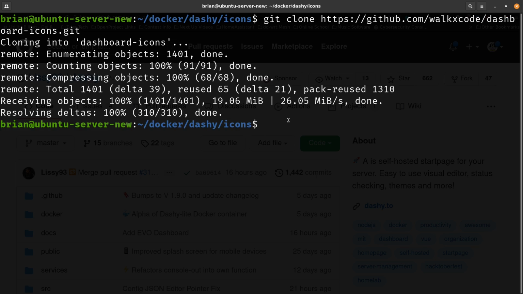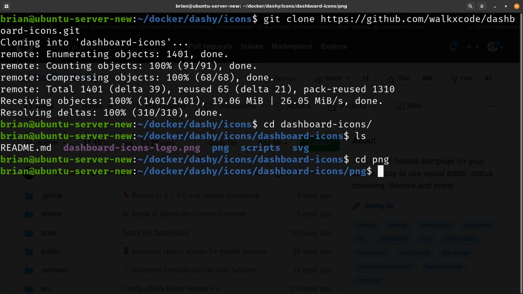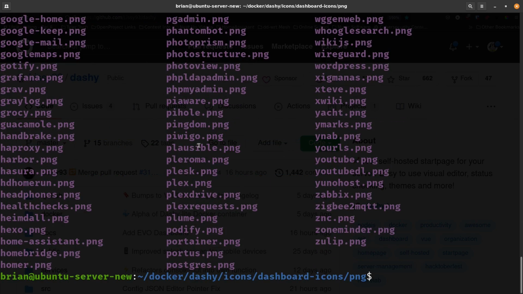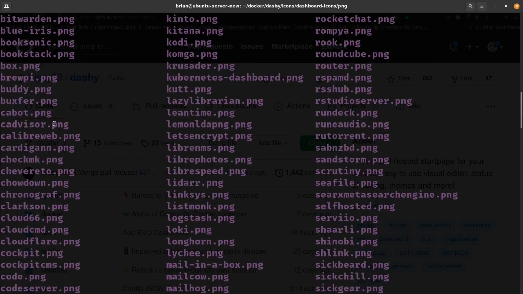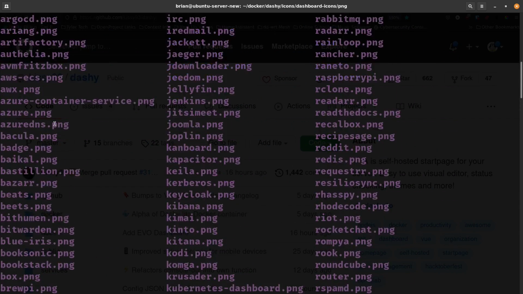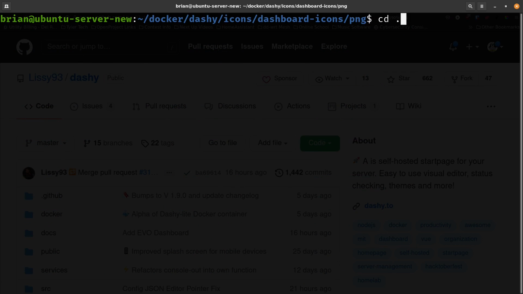And what this did was it created a folder called Dashboard Icons, and if you look inside of there, there is PNG, and then SVG, and then scripts. I'm going to use the PNG folder, but you're welcome to use the SVG folder. But if we cd into PNG and we do an ls, you can see there's all of these icons. I mean, just tons and tons of icons for all of these things you might be self-hosting. So I think it's a really super great library that makes it easy to go grab those things. So I'm going to clear that out. I'm going to cd back.